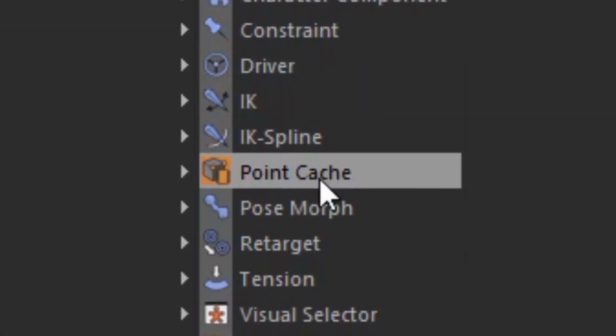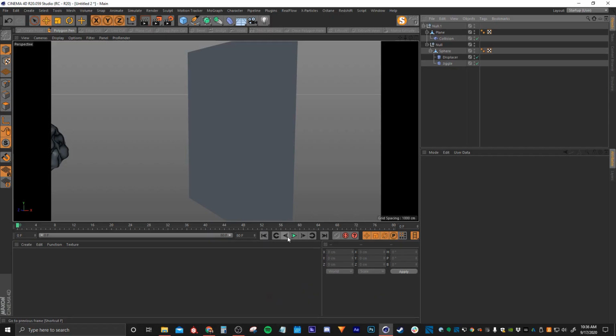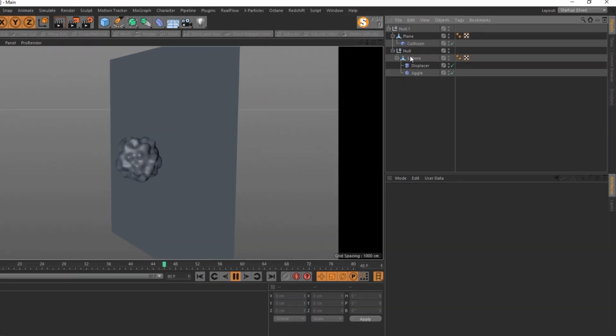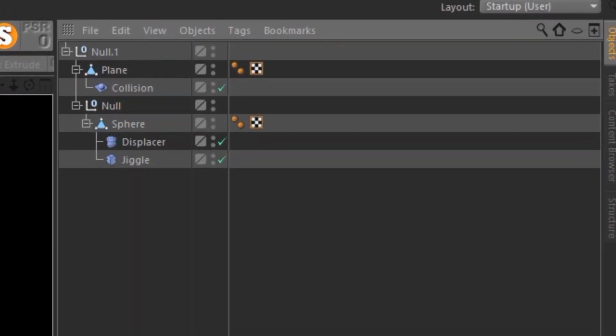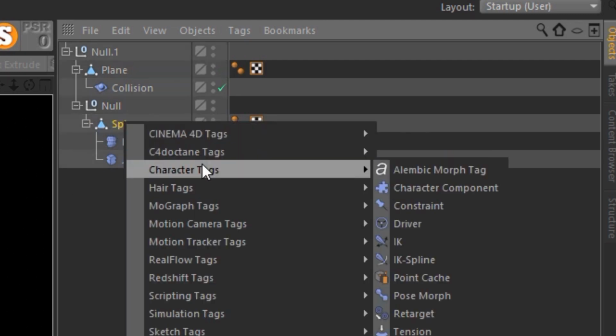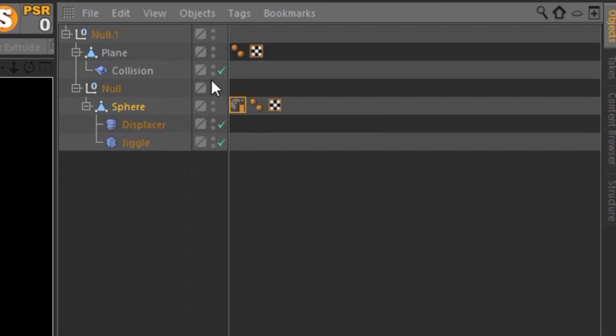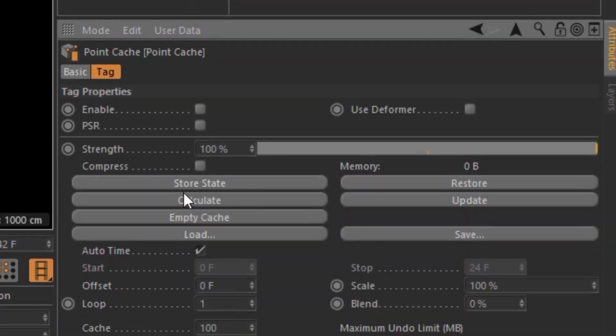Another method of baking is to use the point cache tag. This is especially useful for deformers and can always be returned to its procedural state. First of all, we need to make sure that our geometry is editable, and then I'm going to put a point cache tag on my objects. This is under the character tags, and then the point cache. The first thing I'm going to click is store state, and then I'm going to tell it to calculate.